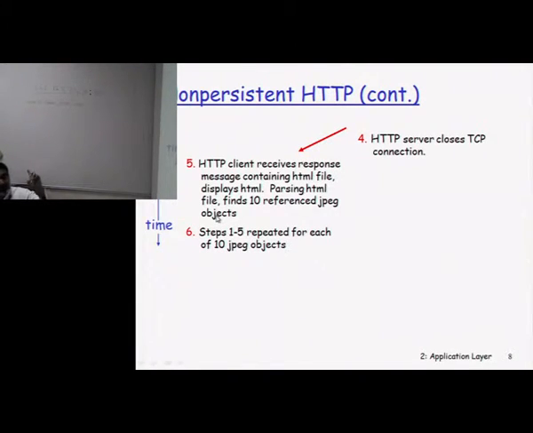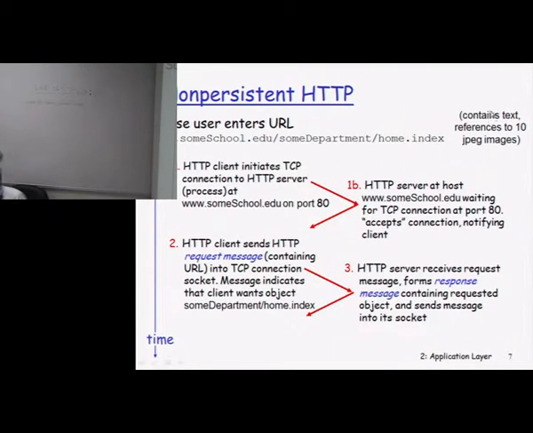Now this is the setup. The text file I mentioned in the beginning contains text, the page, and references to 10 JPEG images. So one object is the HTML file. On that page there are how many objects? 10 JPEG images. And each image should be considered one object. So there are how many?